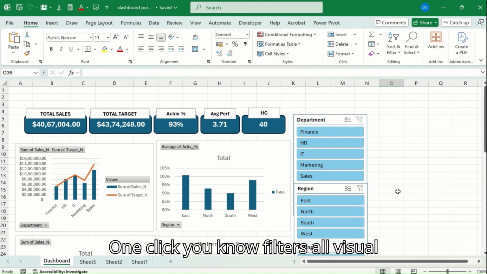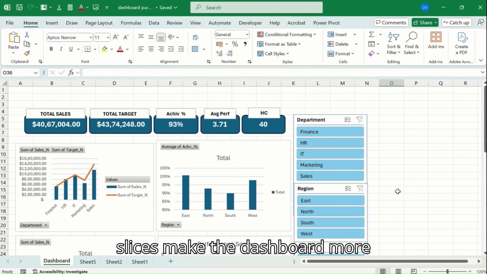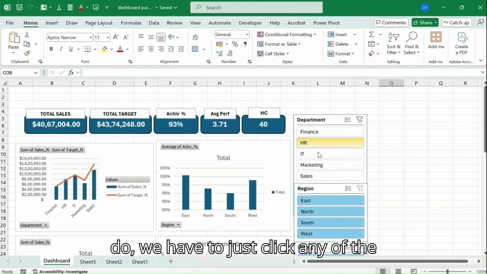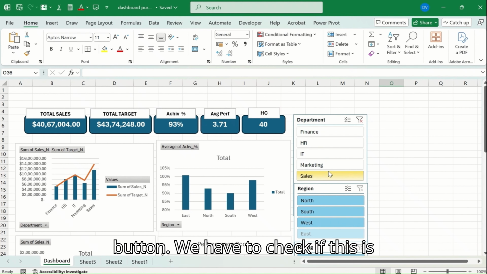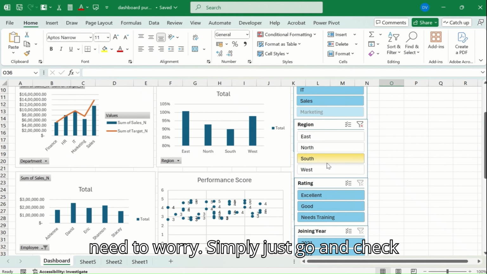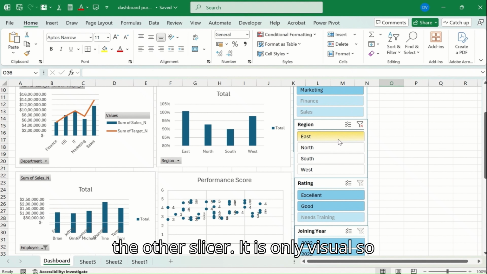One click filters all visuals, slicers make the dashboard more interactive. Okay, to see that, we have to just click any of the buttons. We have to check if it is really working fine. Okay, it is not. No need to worry. Simply go and check the other slicer. Okay, it is only visual.